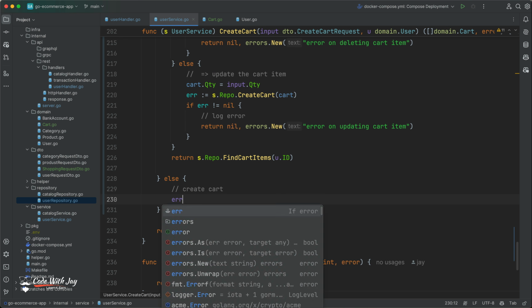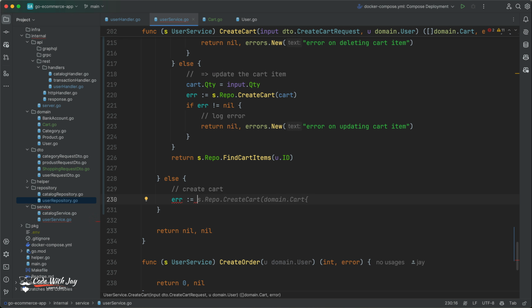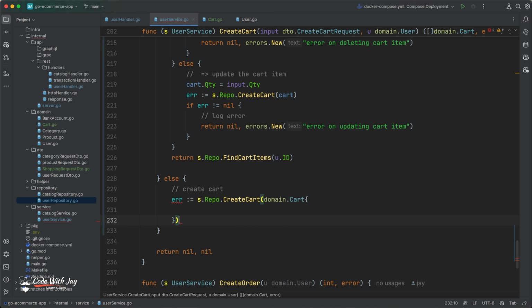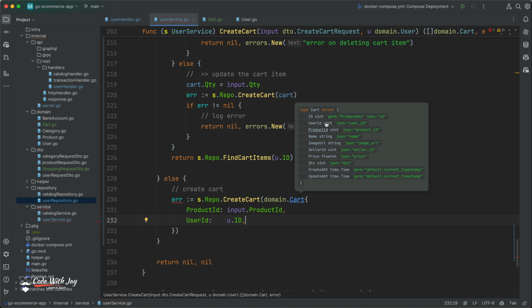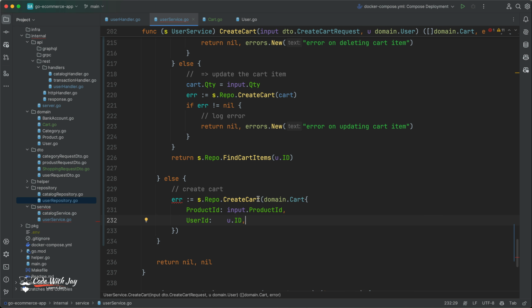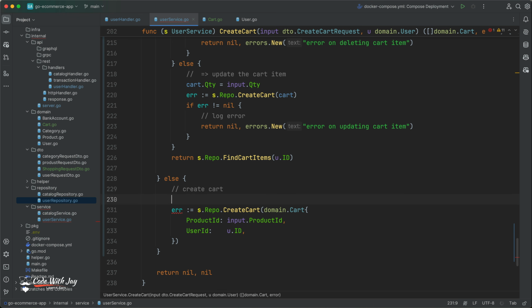In this case, for the error, we will say s.repo.CreateCart. Then inside this domain, we need to provide all of the required stuff, in terms of product ID, input.ProductID, then we will say user.UserID, right? But a couple of things are going to be needed, as an example the product name and product image URL. You can see if you hover over it, you can see all of the information: name, seller ID, price, unit. To get all this stuff, we need to first call the product information, right? So let's try to find the product information.